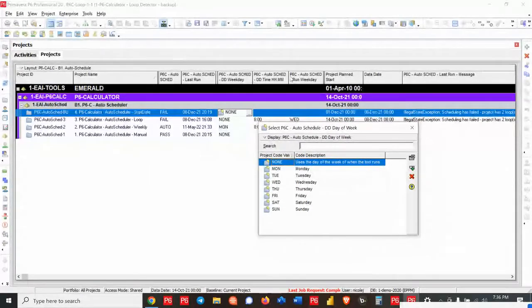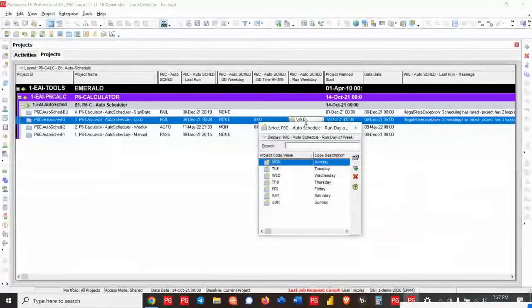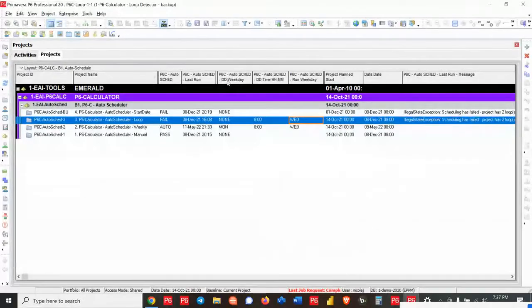So this is an example of a day of the week. So you'd identify the day of the week that you want that auto scheduling to run. You would identify the certain time that you want it to run. And you would identify, sorry, let me say that more clearly. These are data date tags, okay? So this is setting the data date. This is setting when you run it, so that I'm a bit clearer.